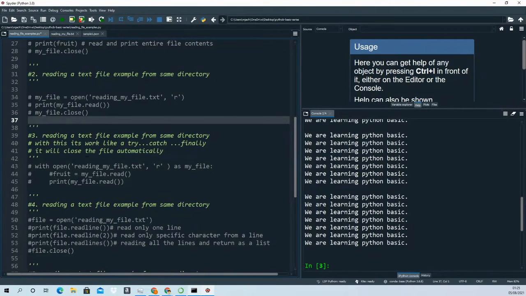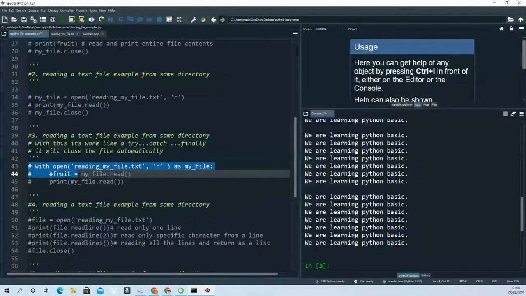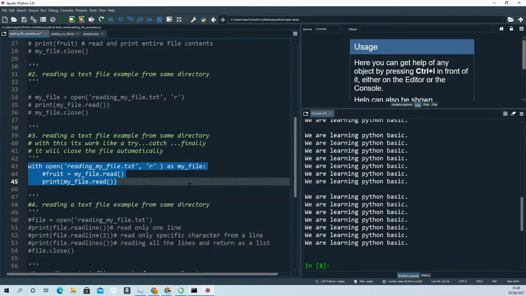So here it works like a try, catch and finally. I haven't created any video on try catch yet, but we'll go through how to do try catch and all this stuff. In this example, you can see I'm just opening my same text file with the read mode as my file name.